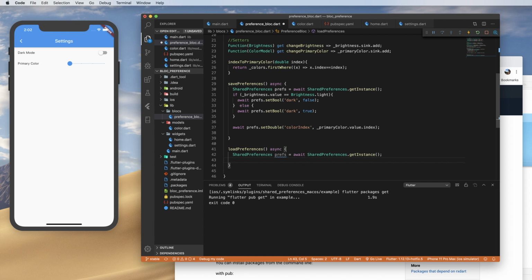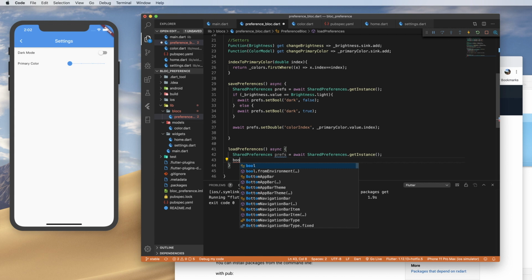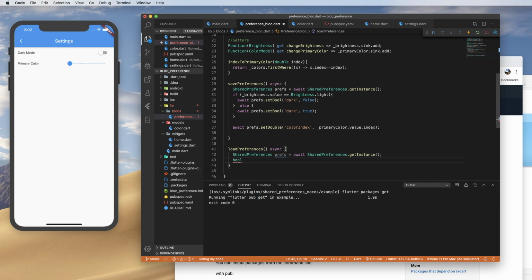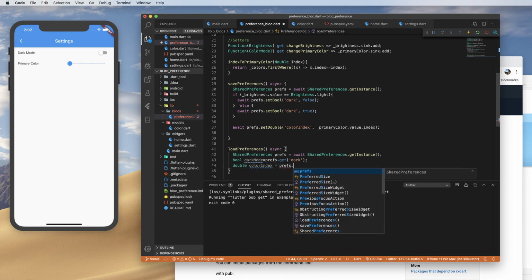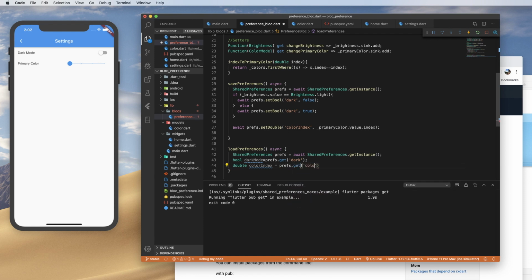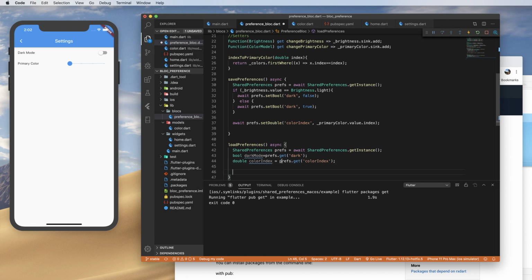So in our brightness, let's get our values. So let's get Boolean dark mode, which is going to equal prefs.get. And we just give it the key. Let's get our color index, which is going to be equal to prefs.get color index. So if there are no values here with this key, these are going to be null.